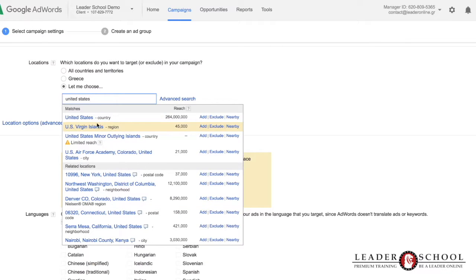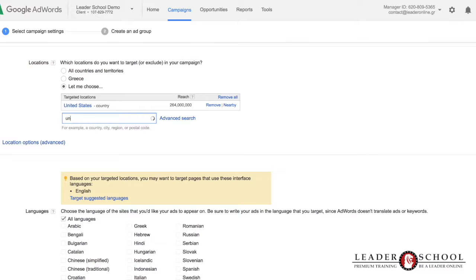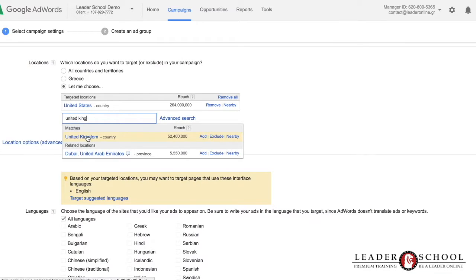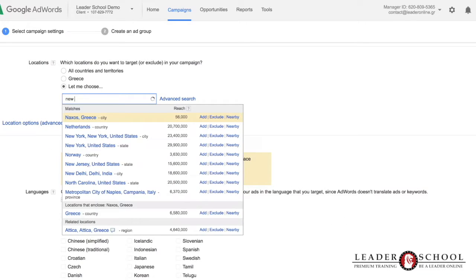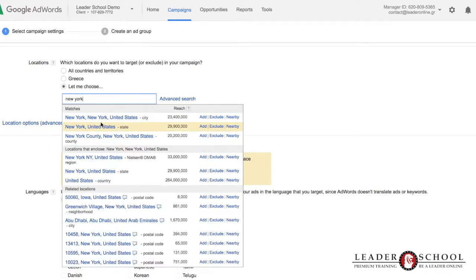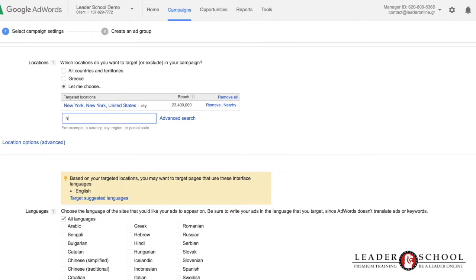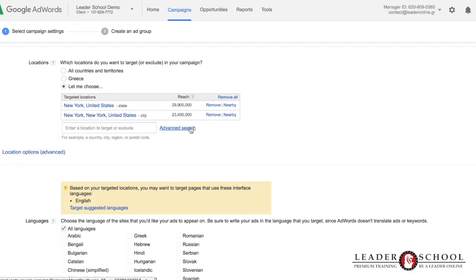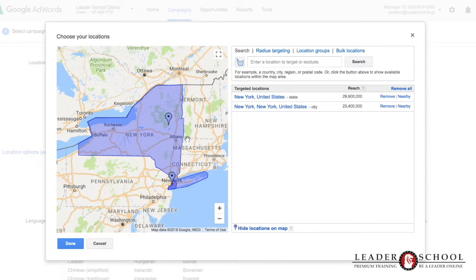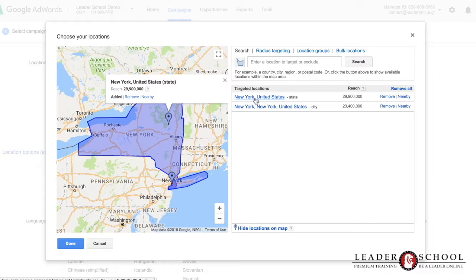So the second choice you have is to choose some larger areas like New York. Of course, here you have three choices on New York. You have New York, the city, the state, and the county. As you can see, the state is the bigger one, and then you have the city. To see the difference between the two, you can go to advanced search, and as you can see, New York City is this area and New York State is all this area.